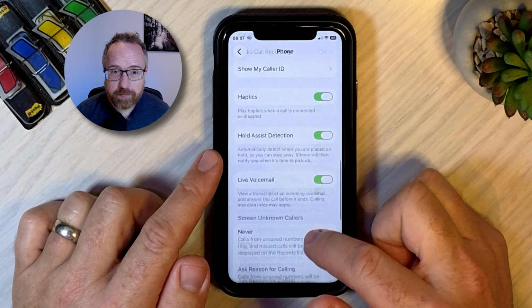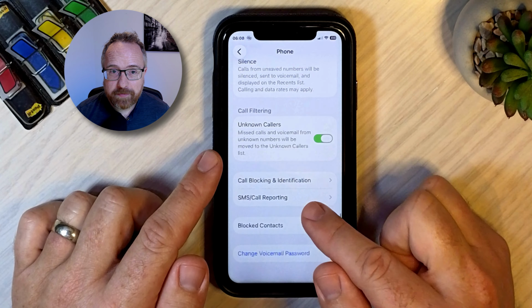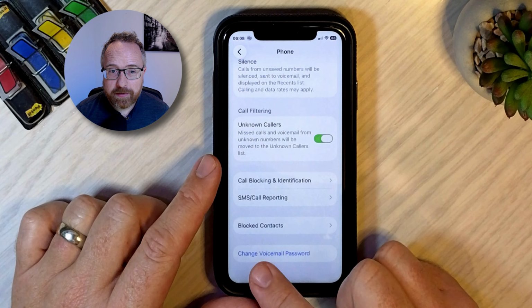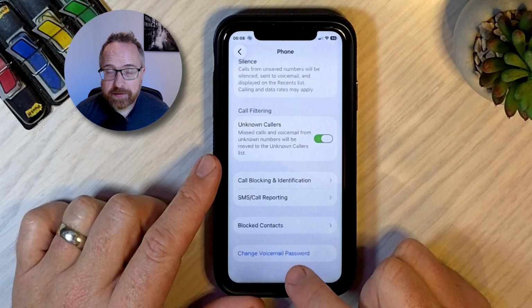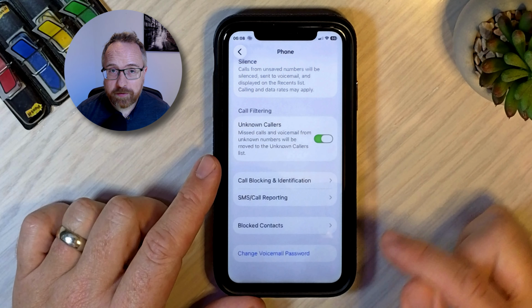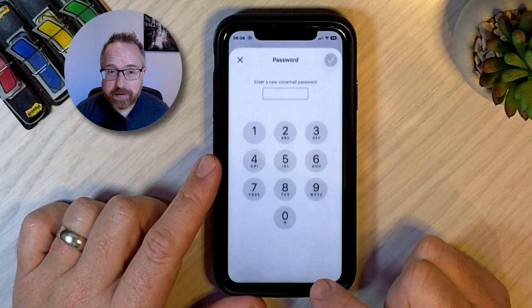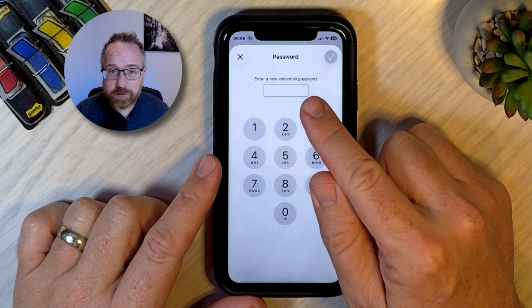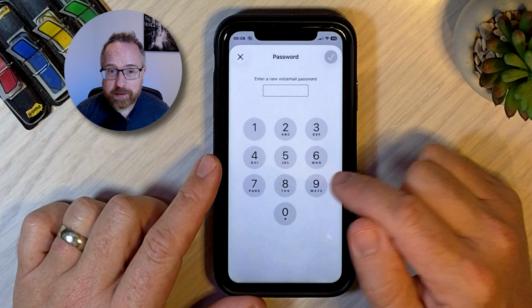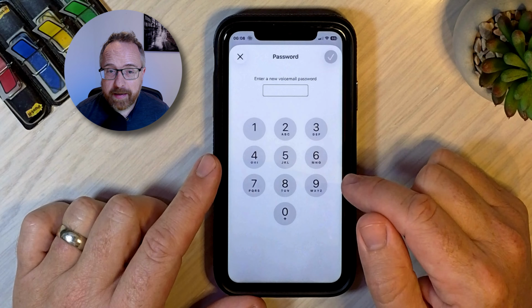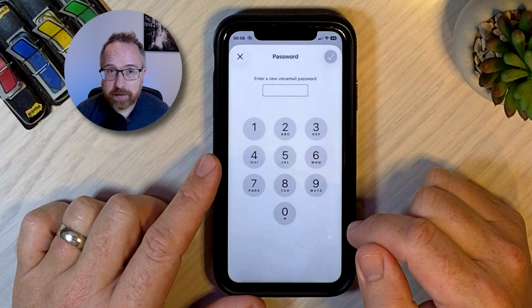Let's scroll down to the very bottom again. And at the very, very bottom, we have the ability to change your voicemail password. Just in case you're locked out of your voicemail, or you forget your password or what have you, you can tap on this. You can change your voicemail password to whatever you want. It's basically a number or PIN code. And then you have a new voicemail password to log into your voicemail.